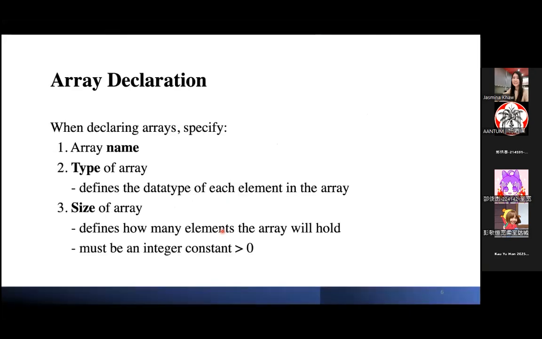Now we look at array declaration. When declaring array, we have to specify the array name. And then we have the data type of the array. What kind of the data type of the value that we want to store inside the array? We can have integer, double, float, string, and so on. So it depends on what kind of value that you want to store.